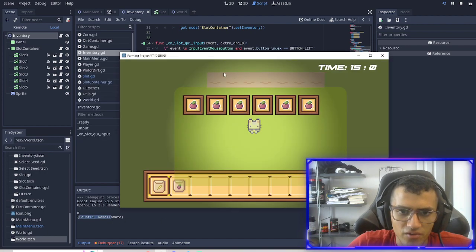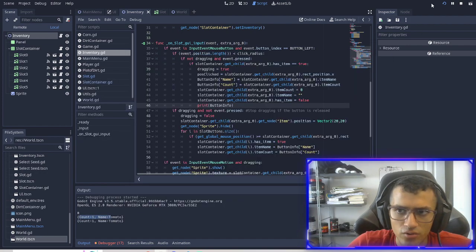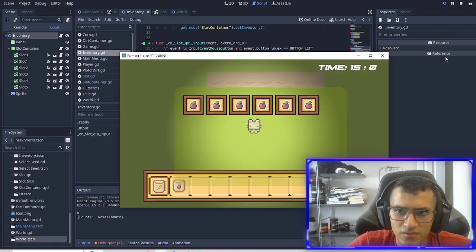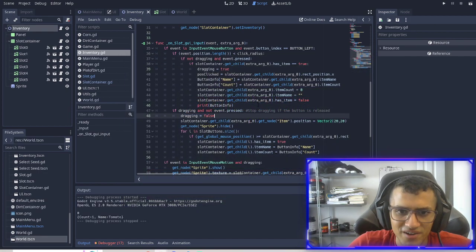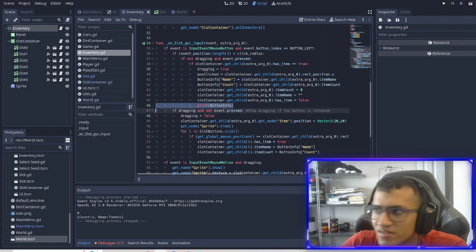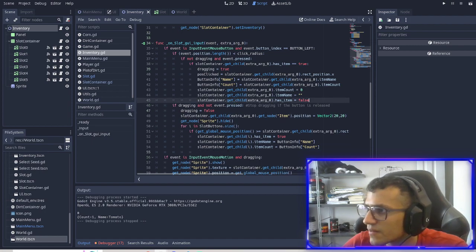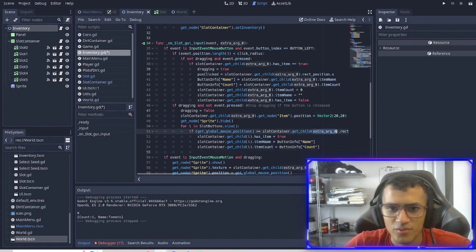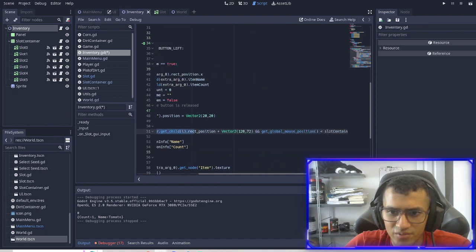Okay, it is. So we have tomato count. Ooh, oh, what happened there? Okay, so it's filling all of them now. Let's see. Ooh, I see why. We're doing get extra argument, not I. Okay, so it has to be I. Here we go. That's why.